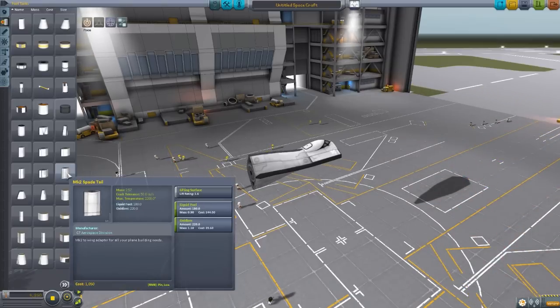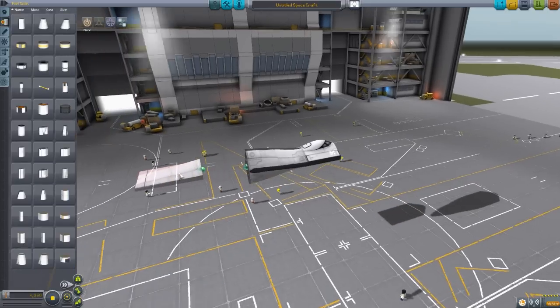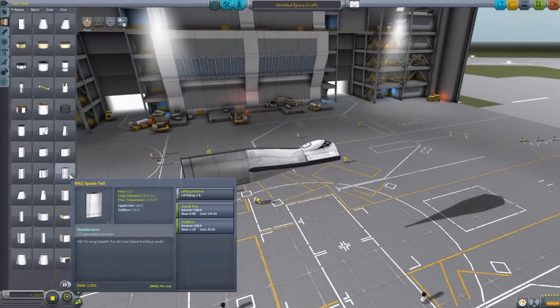Now, the second part that we have in the fuel tank category is this Mk2 Spade Tail, which has a lot more lift surface rating at 1.6 and less liquid fuel and oxidizer than the inverter fuselage. But this one, a much simpler design. It is, well, a spade.